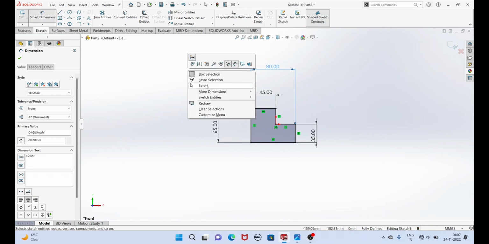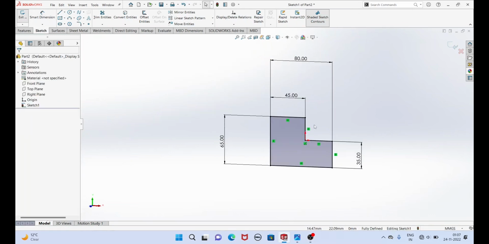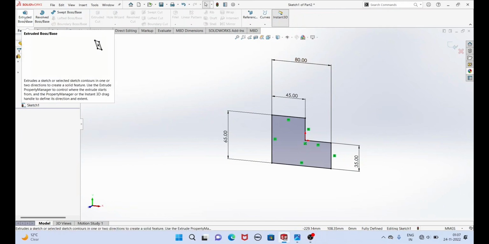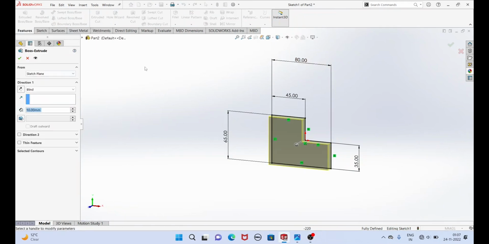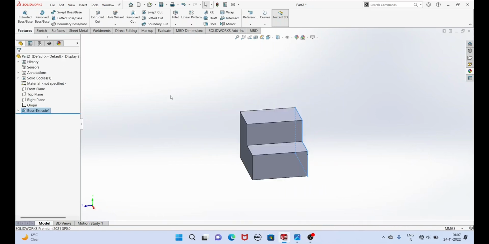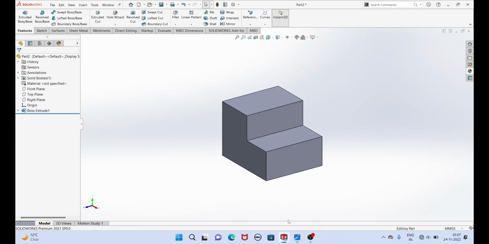So friends, see, now our sketch has turned black, which means it is fully defined. Now we will extrude it. So to extrude, simply go on the feature and now here select extruded boss base. So friends, here we will select blind and here we will give a length of 70 mm. See friends. Now friends, our sketch has been extruded, so now we will start giving cuts.